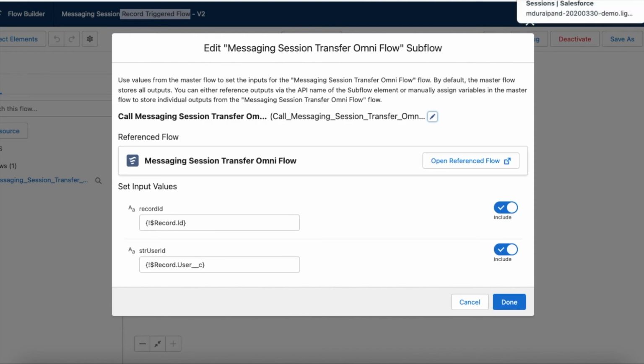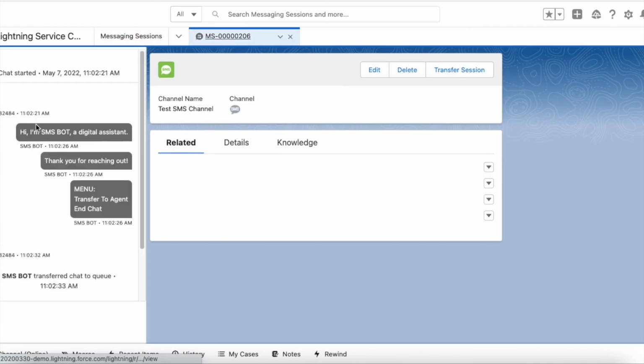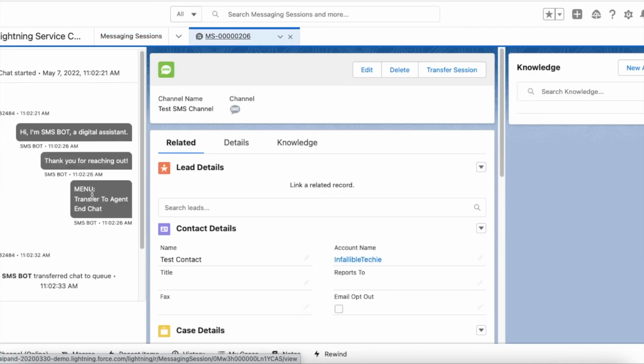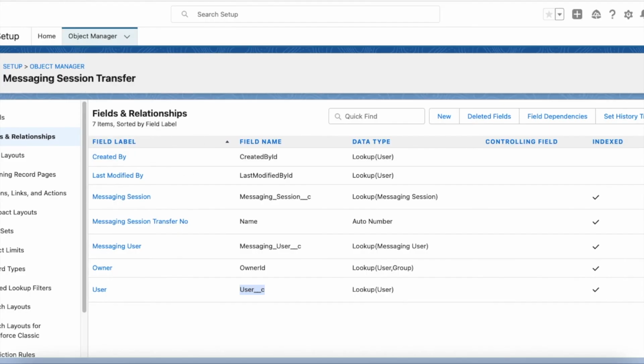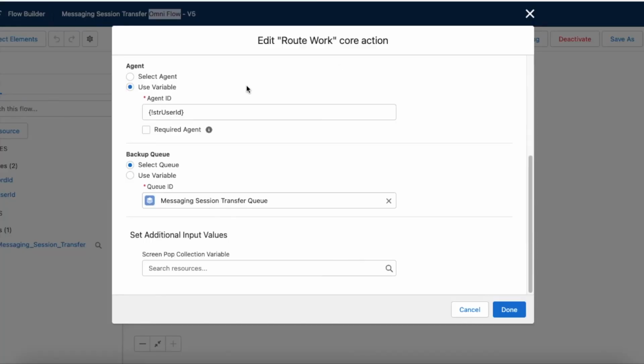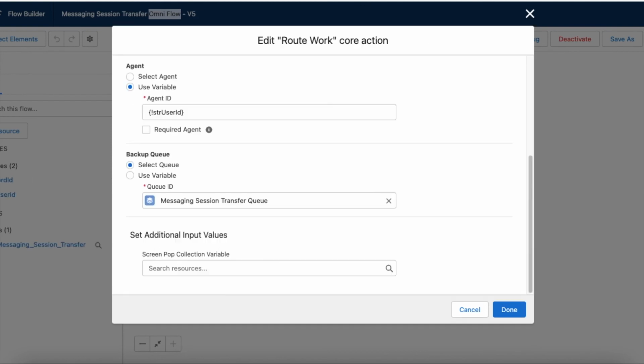Okay, next let's see this in action. I wanted to transfer this messaging session record. It is not an active session, it is an ended session, but still I want to transfer this. So I will just click Transfer Session, which is the quick action which we created. I have to select an agent and then just click transfer. It will create a record in this messaging session transfer object. Next, it will call this record triggered flow, and then it will pass the record ID and the user ID to the omni flow, and the omni flow will route the record.